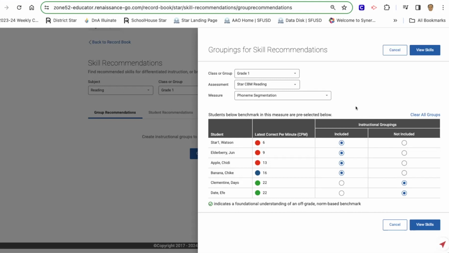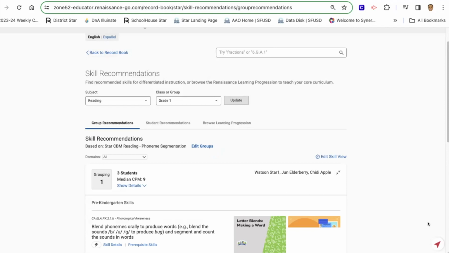For this example, I will only include students in the intervention benchmark category. Now, only these 3 students at the intervention benchmark category are included. You will then select the blue View Skills button at the bottom right corner. The platform will then show you some skill recommendations according to the group that you created.